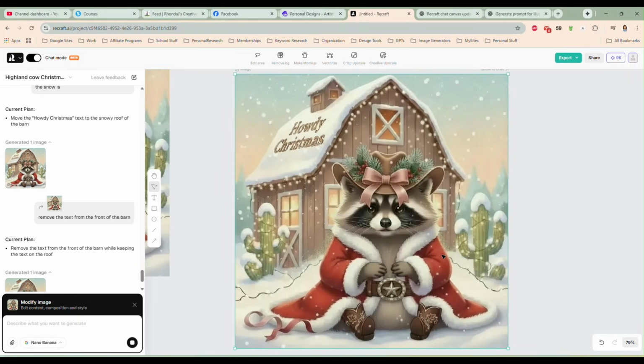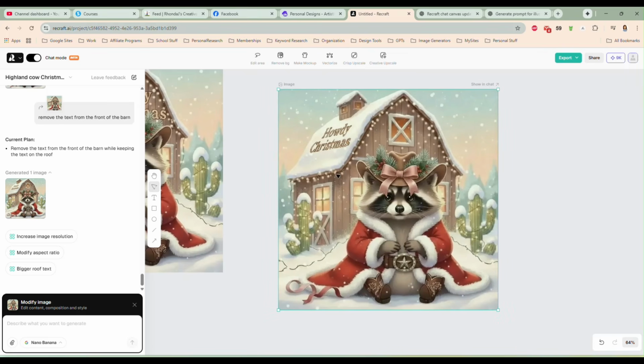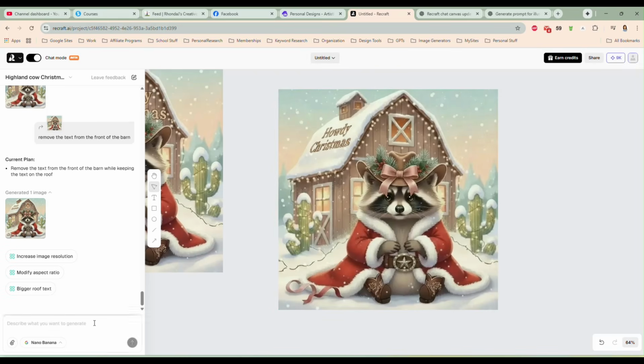I wanted it in the snow. I would like it a little bit bigger. Make the text a bit larger and make it look like it's written in the snow. All right, let's try that.